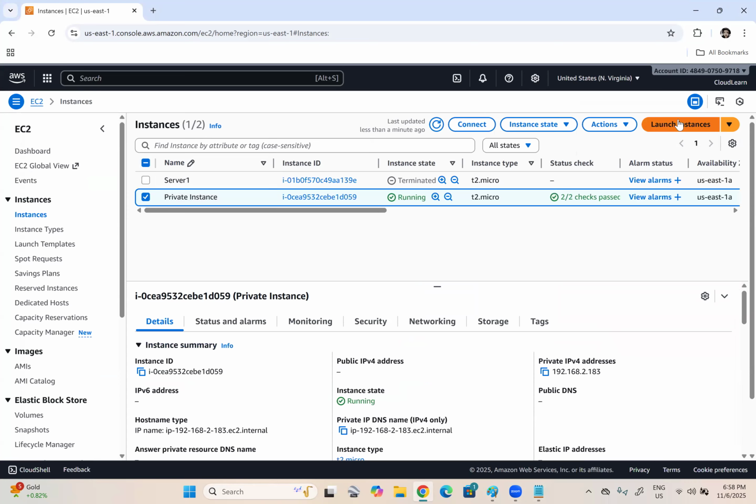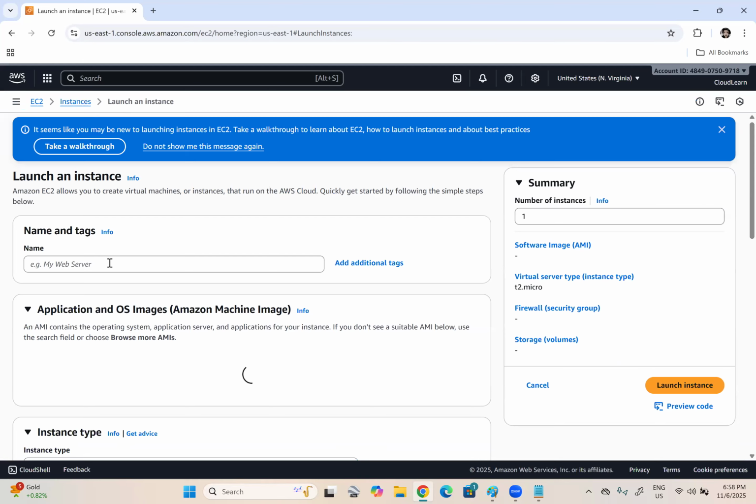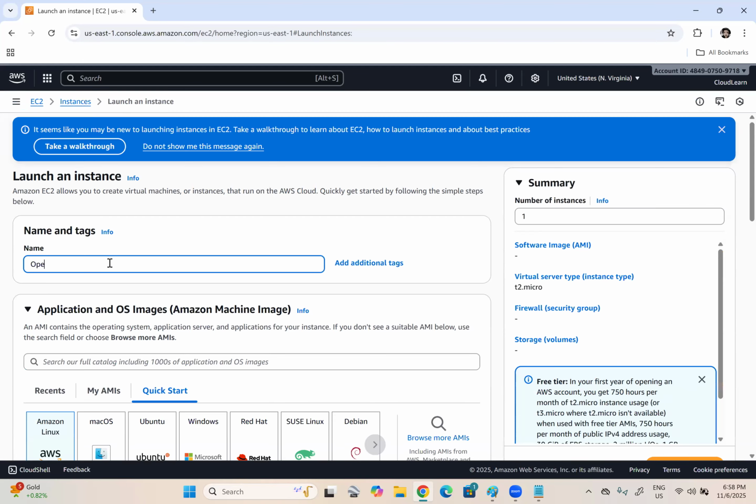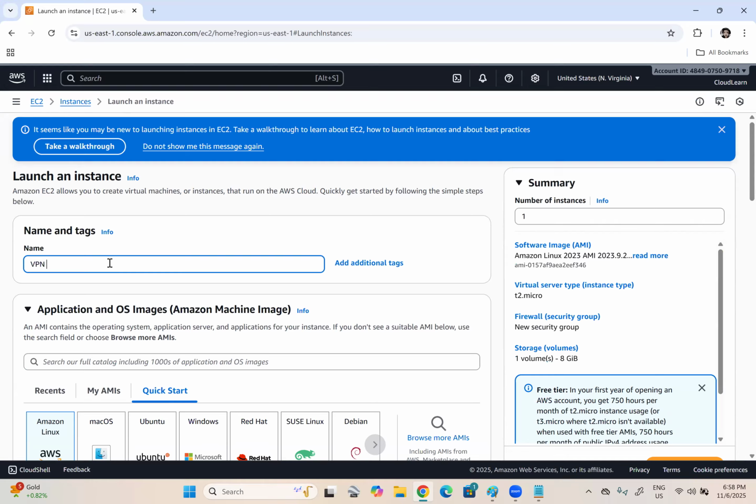The advantage with AWS is I will choose the appropriate AMI so that the OpenVPN service software will be automatically installed and ready to configure. We need to configure it. Okay, click on launch instances. Here I will name it OpenVPN server.